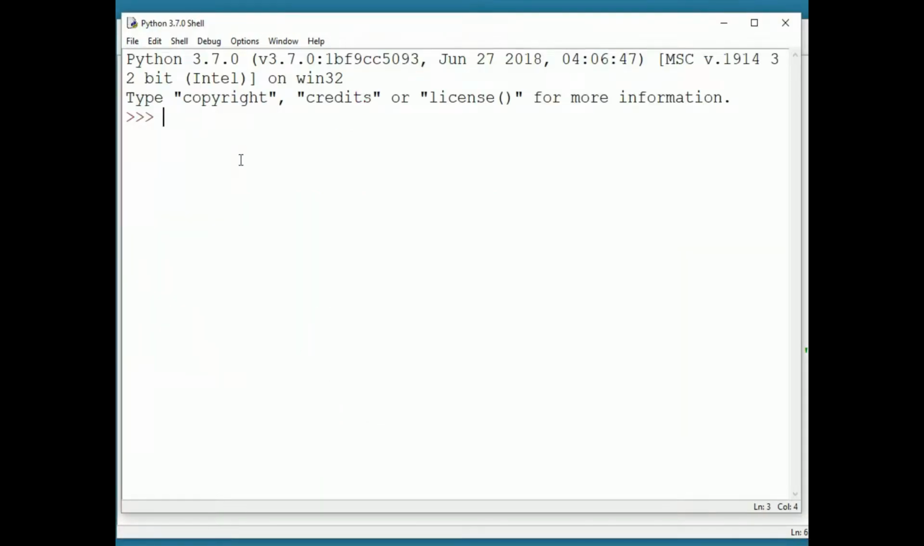Here in the console, I can write flag equals True. Note that the literal Boolean values begin with uppercase letters. And if I then ask Python to evaluate the variable flag, it tells me True. So I can store a Boolean value in a variable.